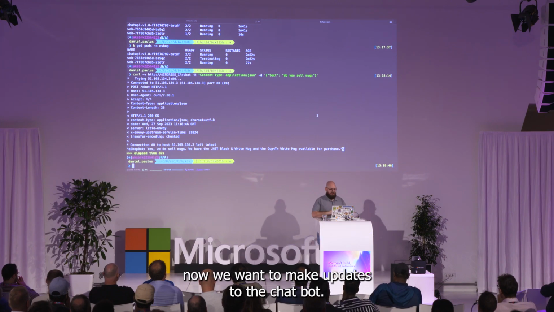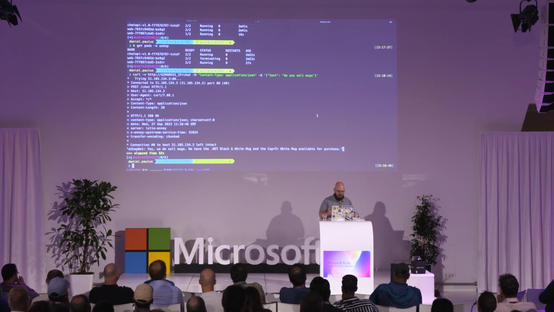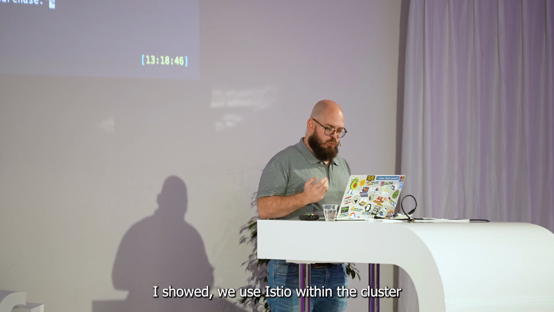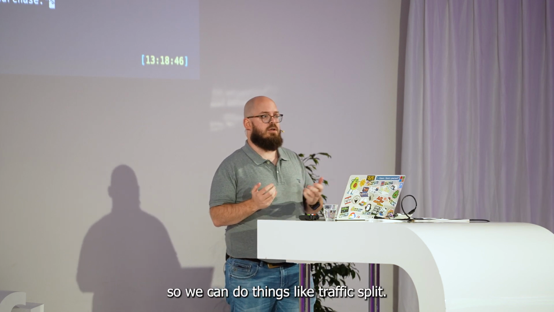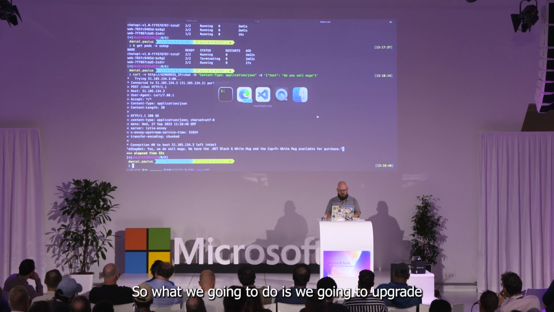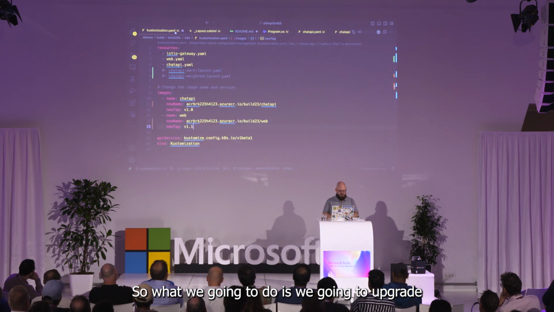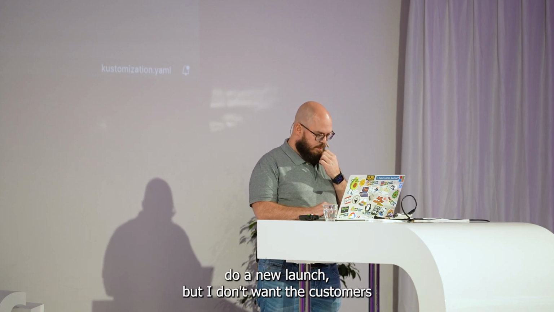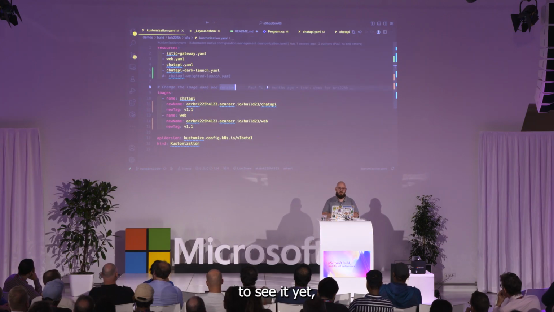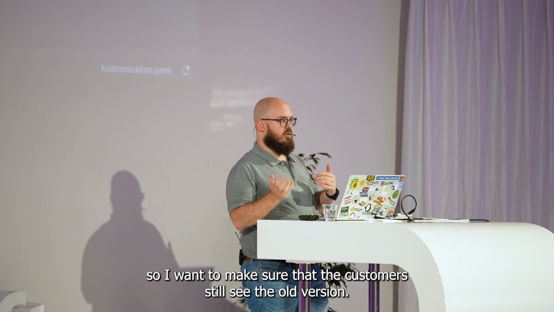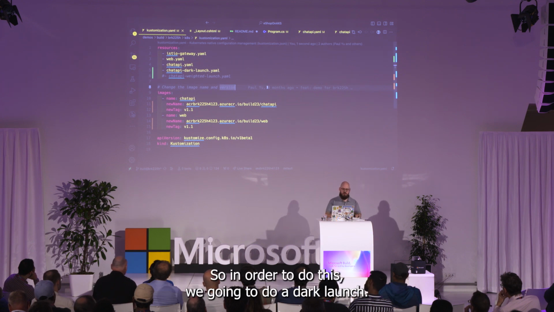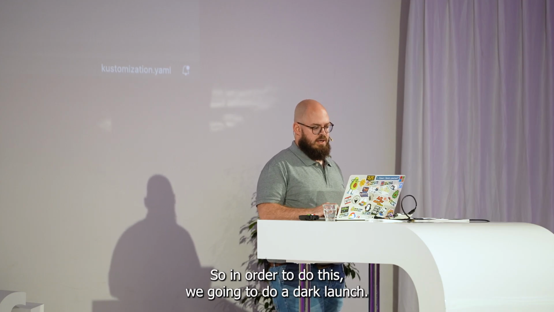Now we want to make updates to the chatbot. And like I showed, we use Istio within the cluster, so we can do things like traffic split. What we're going to do is upgrade to a new launch, but I don't want the customers to see it yet. I want to make sure that the customers still see the old version, but I want to test with the new version. So in order to do this, we're going to do a dark launch.